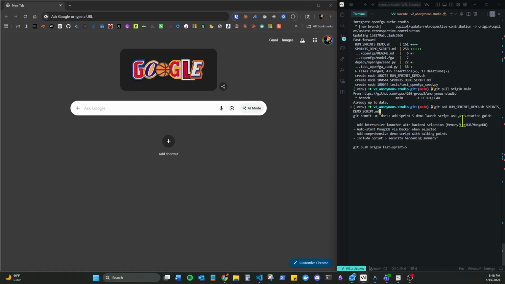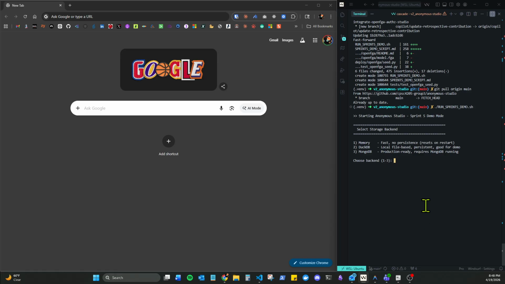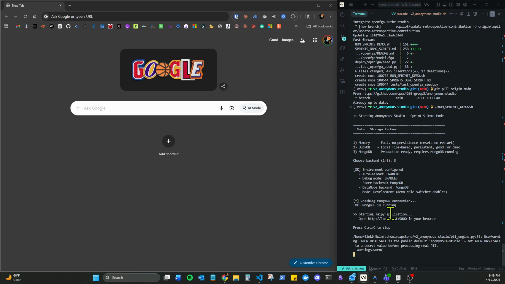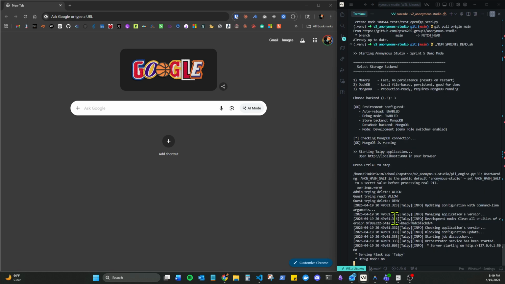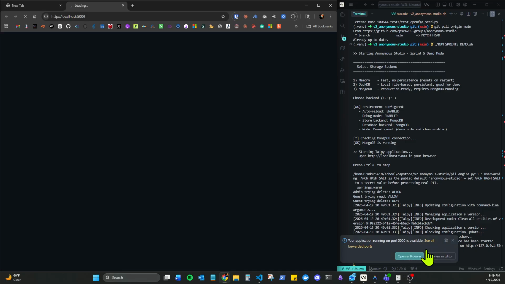Go ahead and run this. So this is one of the scripts I set up. It basically helps us quickly select what backend we're going to run, either in memory, DuckDB, or MongoDB. So we'll say Mongo. It's going to check to see if the Docker container is running, and then it will also start the application. Here we go.